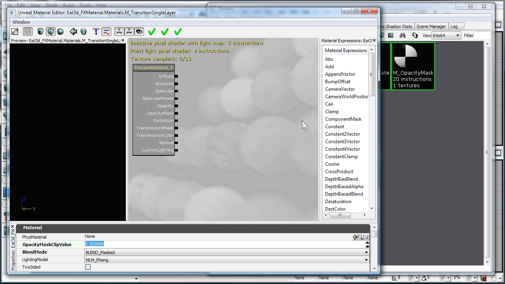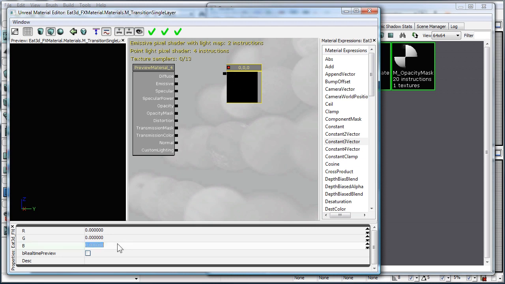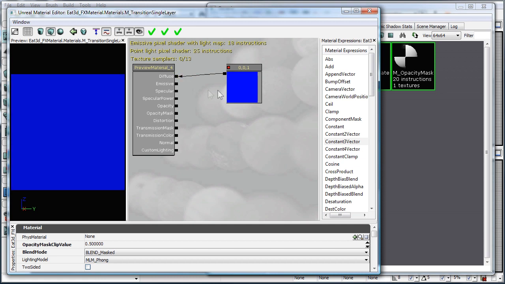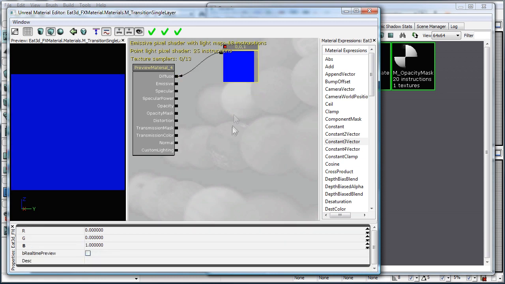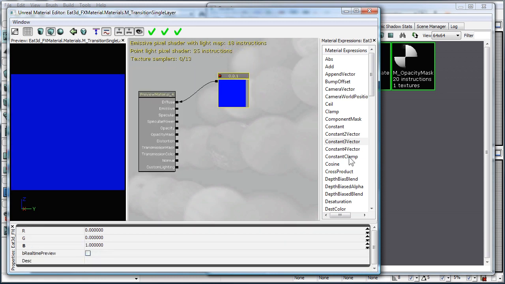Okay, and first thing, let's create a constant 3 vector. We're just going to give it some color so we can see what's happening easier. So plug that into the diffuse. Strictly all that is there for.